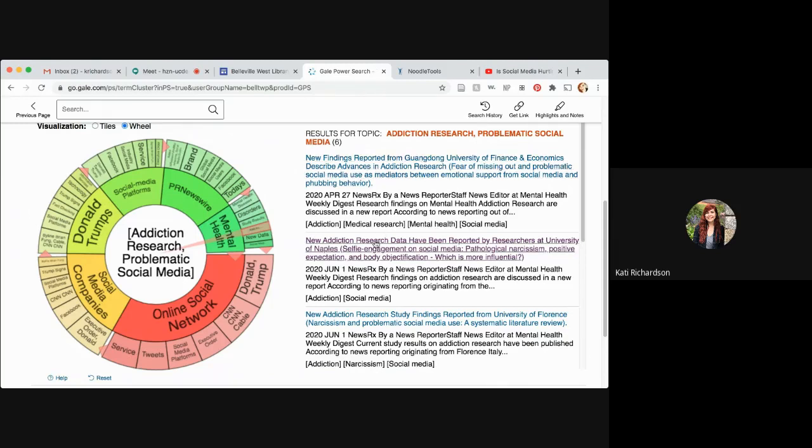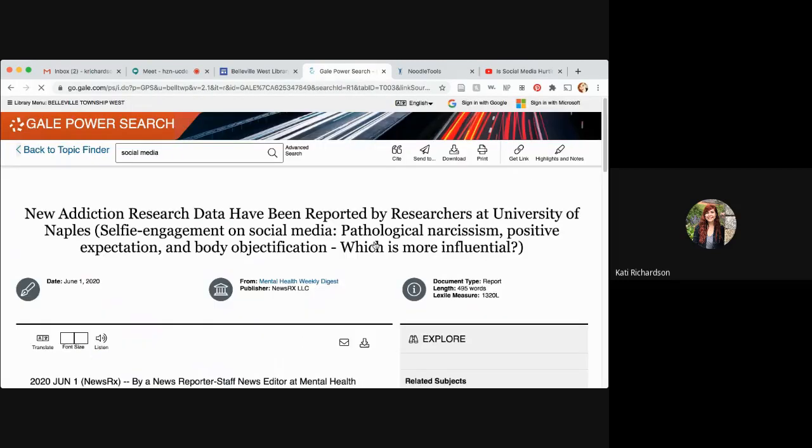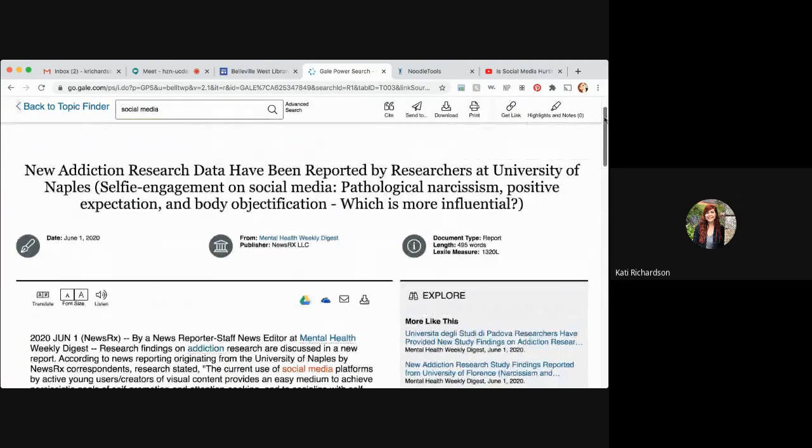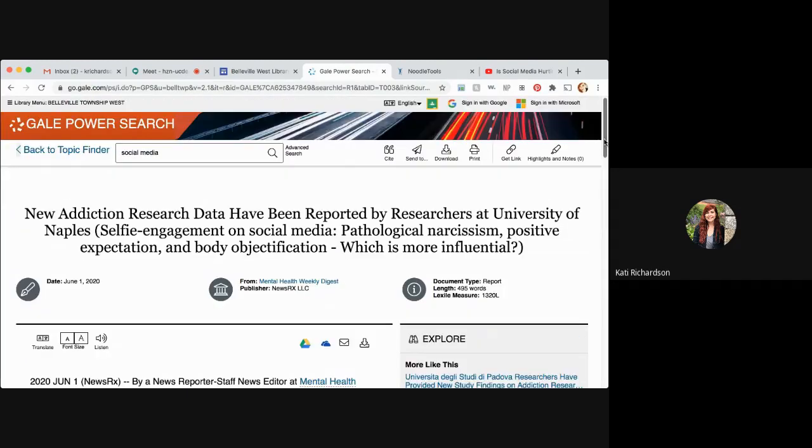So to open an article, you just click on the title, and that pulls you into the article that you can read. And in a little bit, I'm going to go over all of the different features and tools that your students will be able to use from the article itself. But for now, I'm going to talk about keyword searching.